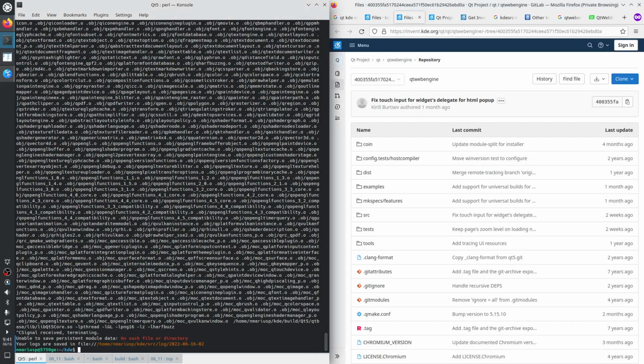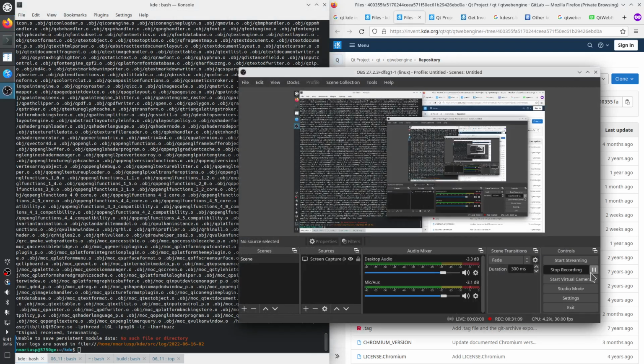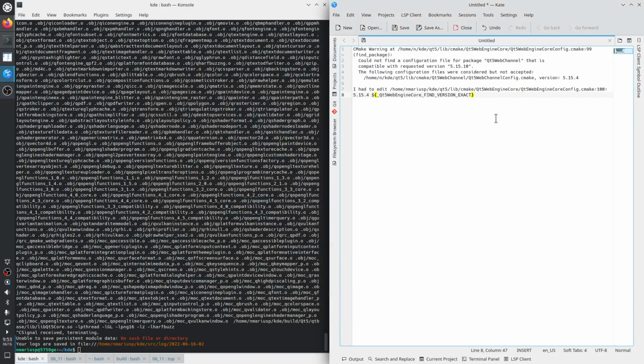I'll stop the build. The error is in Qt5 WebEngine core. It says that it cannot find Qt5 web channel version 5.15.10. It could find version 5.15.4, but it's too low. So it searches for versions greater than or equal to 5.15.10, and it found just 5.15.4. And the way to do it is to edit the CMake file where such a requirement is made, which is this guy, 5.15.10, and lower the requirement to 5.15.4.